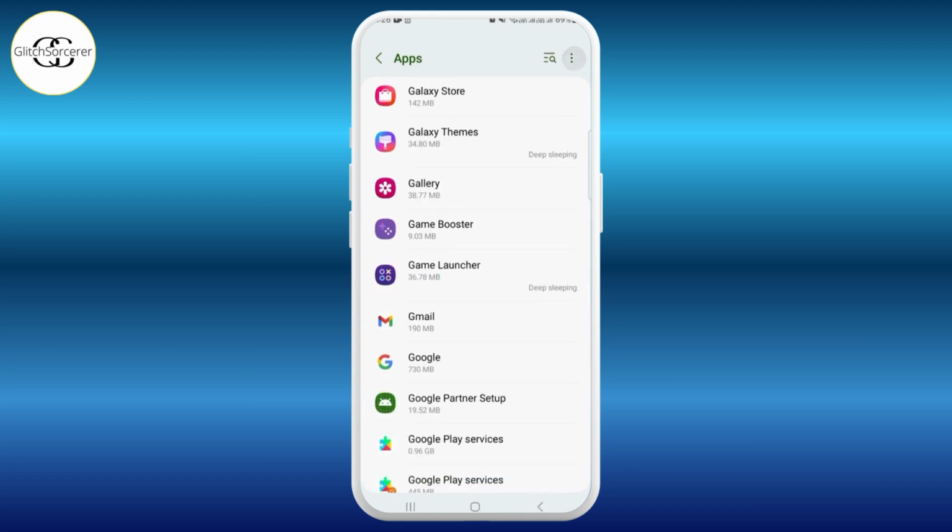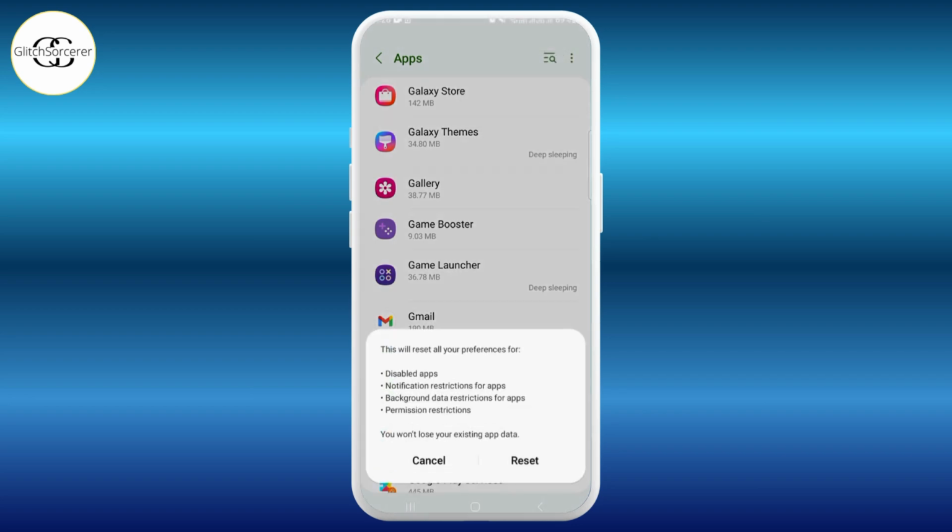Now tap on these three dots. Here, find the option of reset app preferences. Go ahead and select that. Now tap on the reset option.